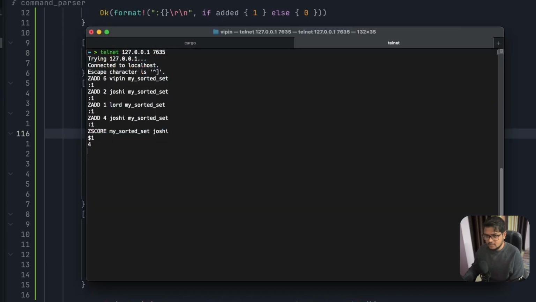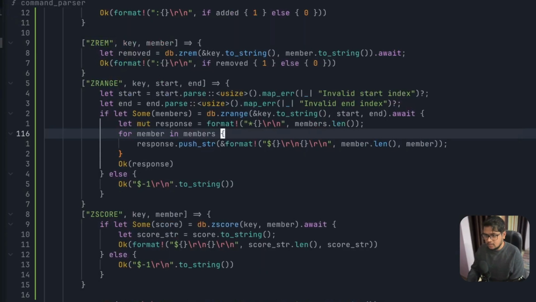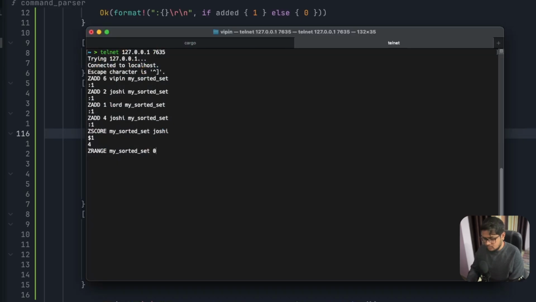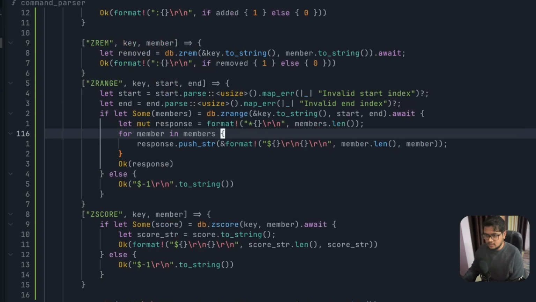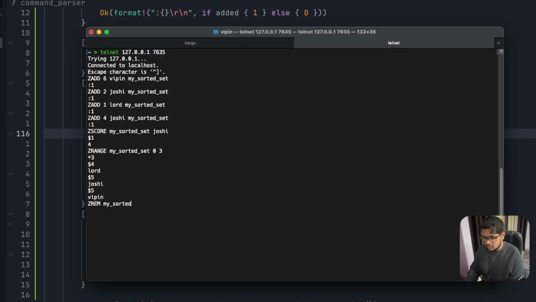Now let's find the range as well. So let's do ZRANGE, and it takes a key, that is my sorted set, and start, let's say 0 to 3. As you can see, Lord, Joshi and Vipin, these are the 3 members that are on the sorted set. Their lengths are 4, 5, 5, and the number of items on the set is 3. Now let's perform ZREM, with a key, that is my sorted set, and a member. Let's remove Joshi.